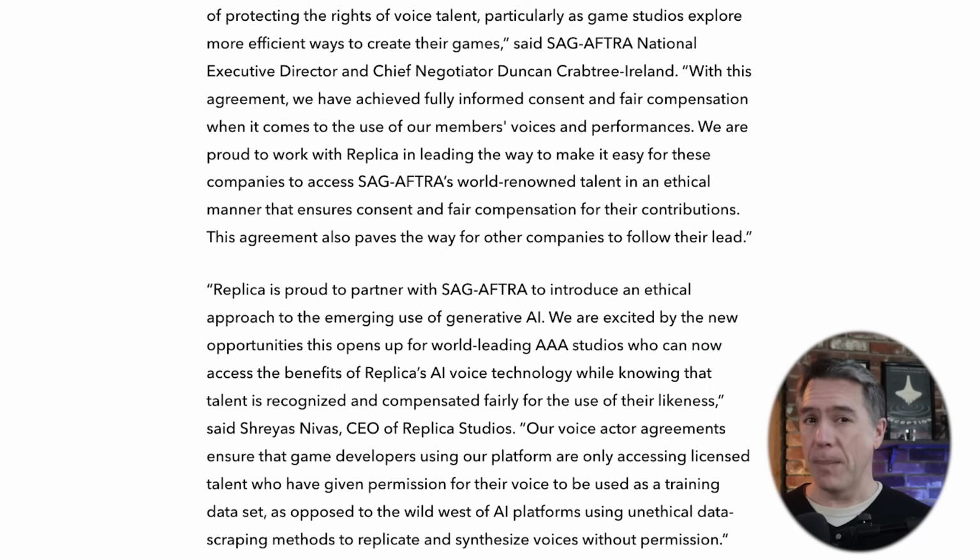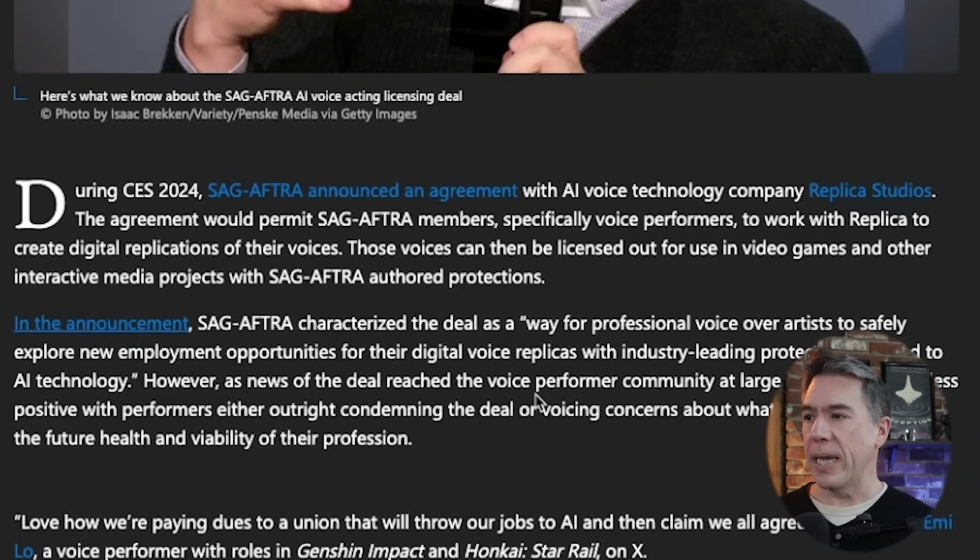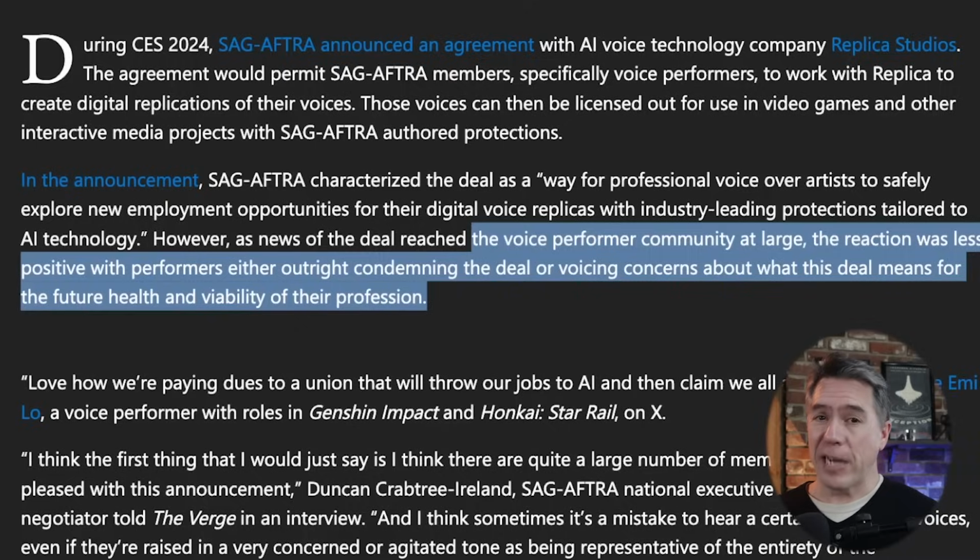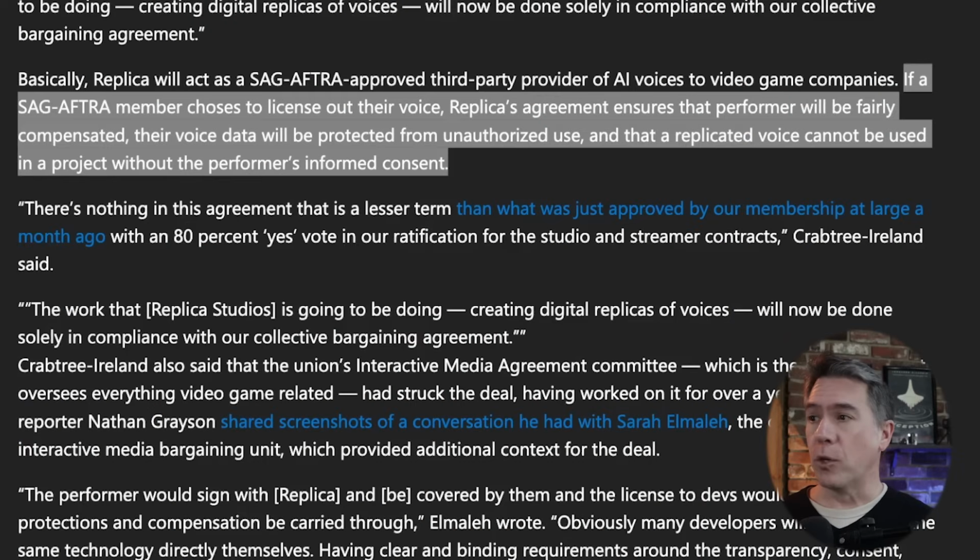It's good to know that AI generic brand John Travolta is getting some work. So the agreement allows for any SAG-AFTRA member to allow Replica Studios to clone their voice for usage in video games and other interactive media projects. Obviously, the voice actor community is less than pleased with this agreement, but it is important to note that this is an opt-in situation and that Replica's agreement ensures that performers will be fairly compensated, their voice data will be protected from unauthorized use, and that a replicated voice can't be used in a project without the performer's informed consent.